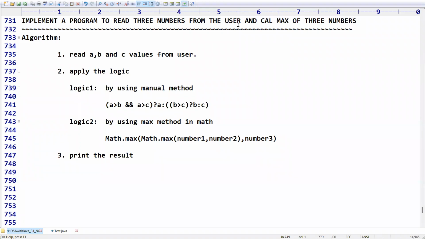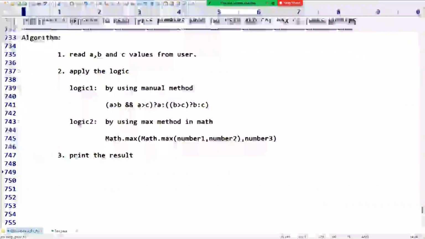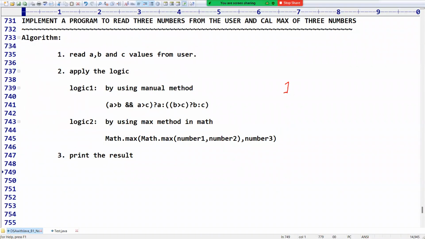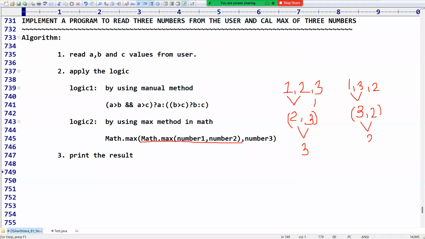The second logic is here. Have a look once. In the second logic, consider I am passing first number 1, second number 2, third number 3. First I find the maximum of the two numbers, 1 and 2. What is the maximum value? It will return 2. Then I bring the third number and find the maximum, which will be 3. Suppose it is 1, 3, 2: first I find the maximum among these two, then take the next number for comparison. Now we will get 3.